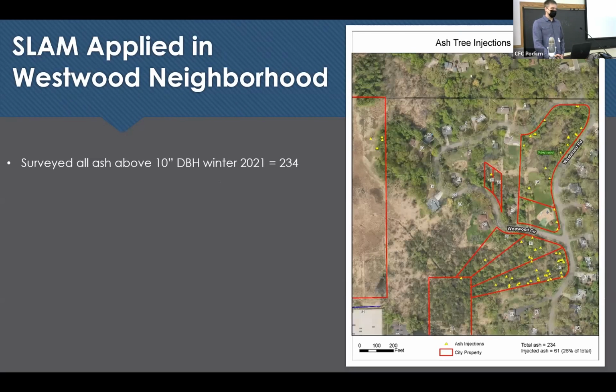So last winter, we surveyed all ash over 10 inches in diameter. We found 234 trees. And then we selected 61 of those trees, which is 26%, for ash injection over the course of this summer.